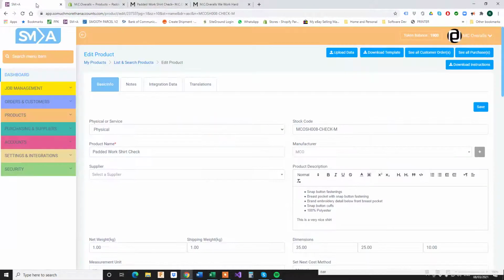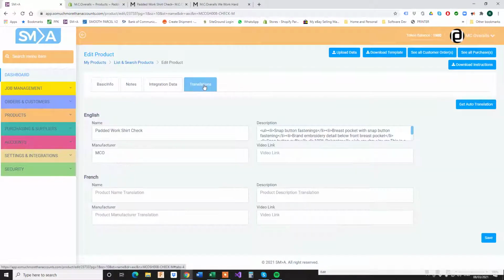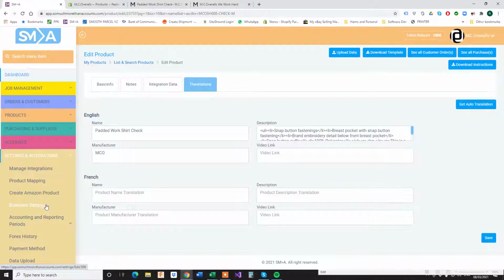Now, there's also another way to edit the product description, and that's here in the Translations tab. The Translations tab includes product descriptions in multiple languages as set up in your Settings and Integrations business settings page, and this particular account has descriptions stored in both English and French. There's nothing in the French at the moment, but if you look in the English description you can see the text from the basic info page, but here with all the HTML tags.